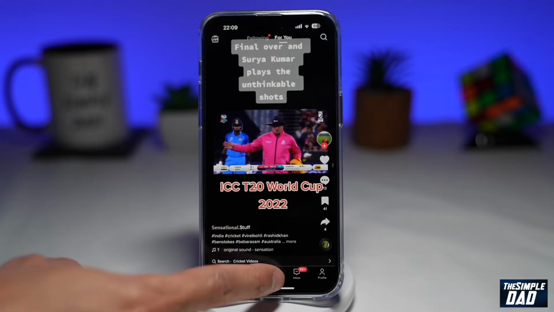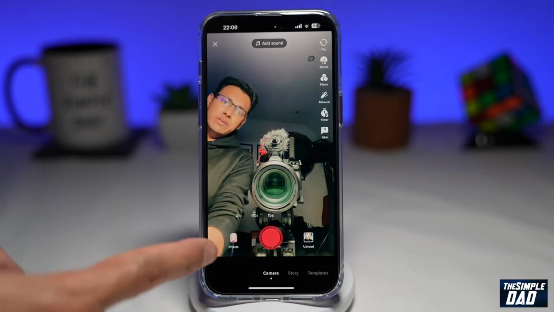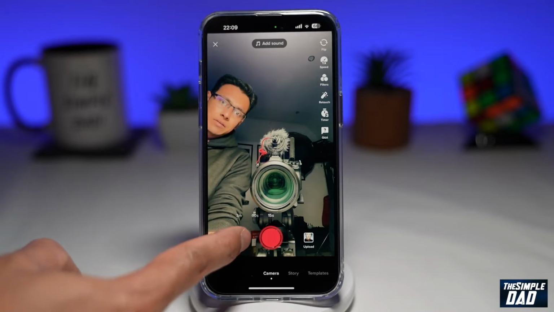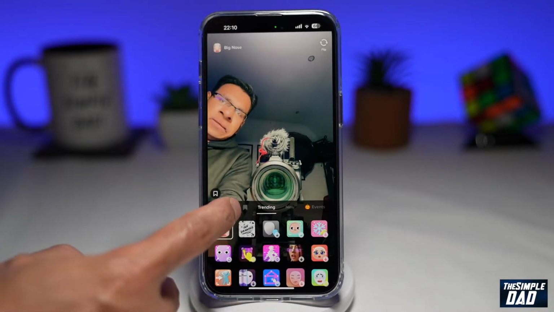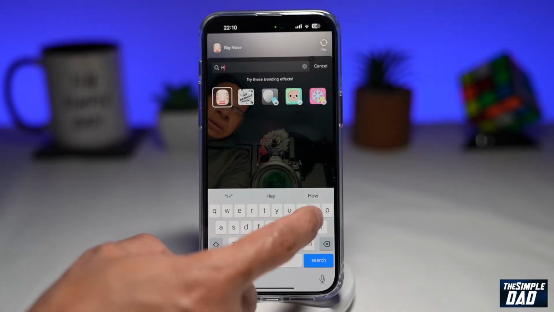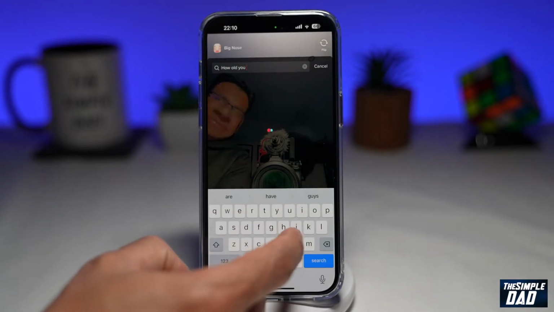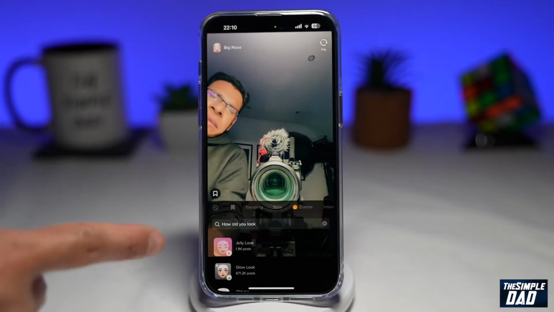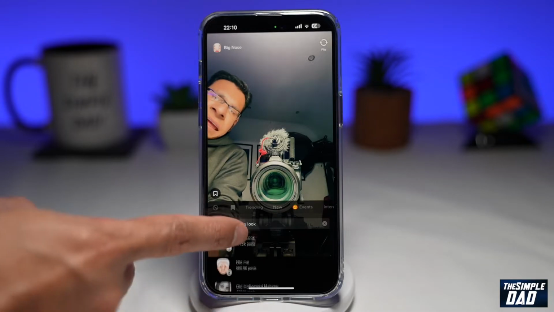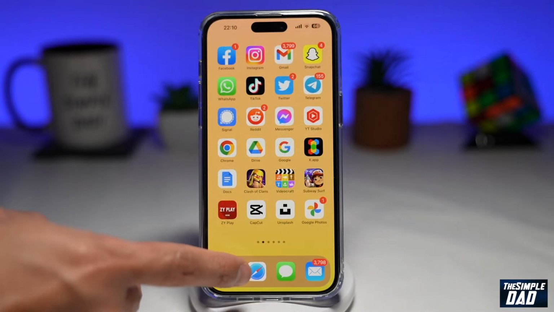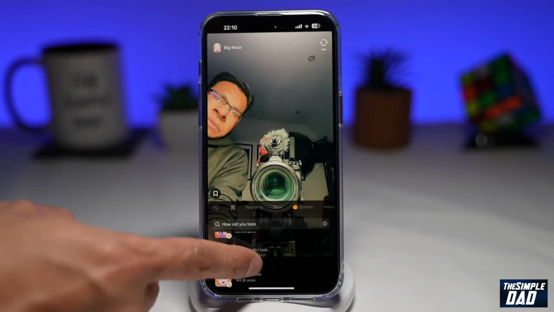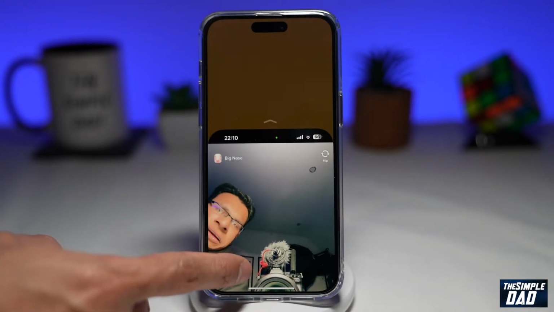Now tap on the plus sign here. Now you want to tap on effects here, the bottom left. Now you want to search for how old you look. In the search results, you're looking for that effect, how old you look. It'll be a blue icon. So keep scrolling until you see a blue icon here.